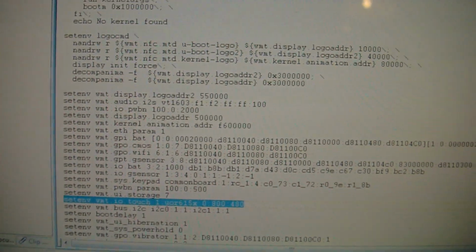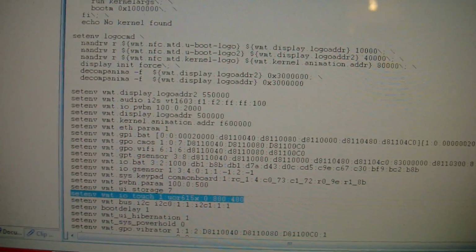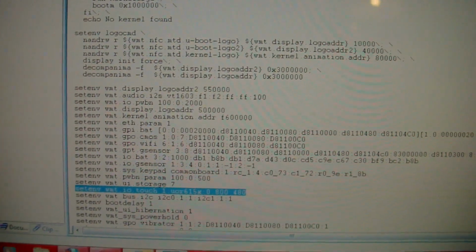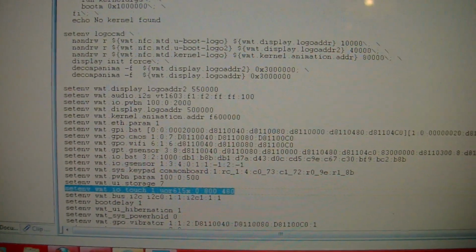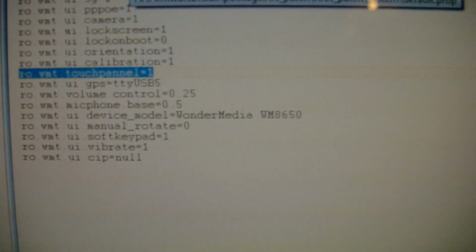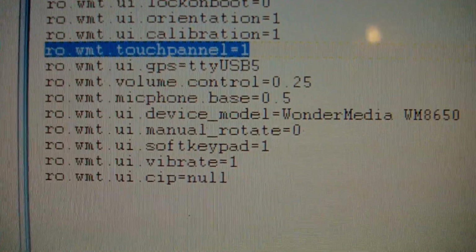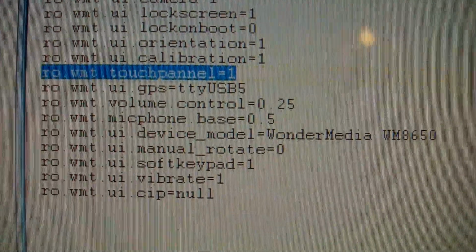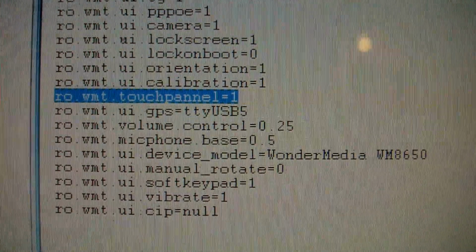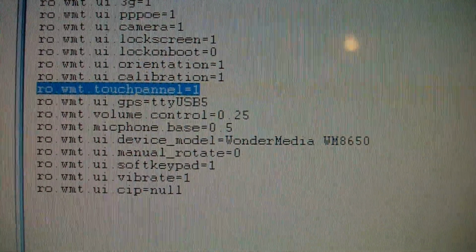And on the other file, which that's EVN, U-boot. And on default prop, you want to change that line there and make it touch panel equals 1. The default is touch panel equals 0. Make that 1.